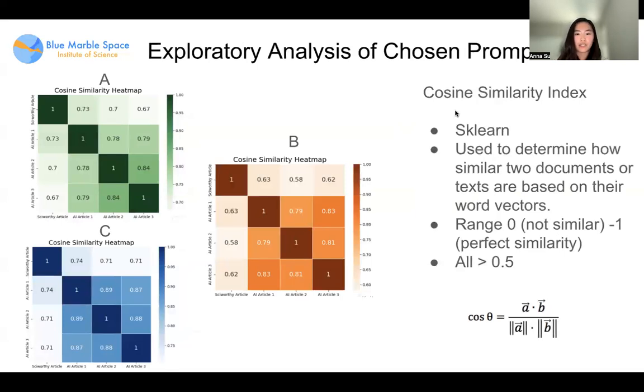I then ran a cosine similarity index with Sklearn, and I saw similar results for all three articles. So for cosine similarity index, zero is zero similarity and one is perfect similarity. As you can see, there's no articles with similarities under 0.5, so they're more similar than they aren't. And this is a heat map where it shows you how similar the articles are to each other. And it also shows you how similar the AI-generated articles are to each other, which is important because I would want my tool to be ideally very consistent.